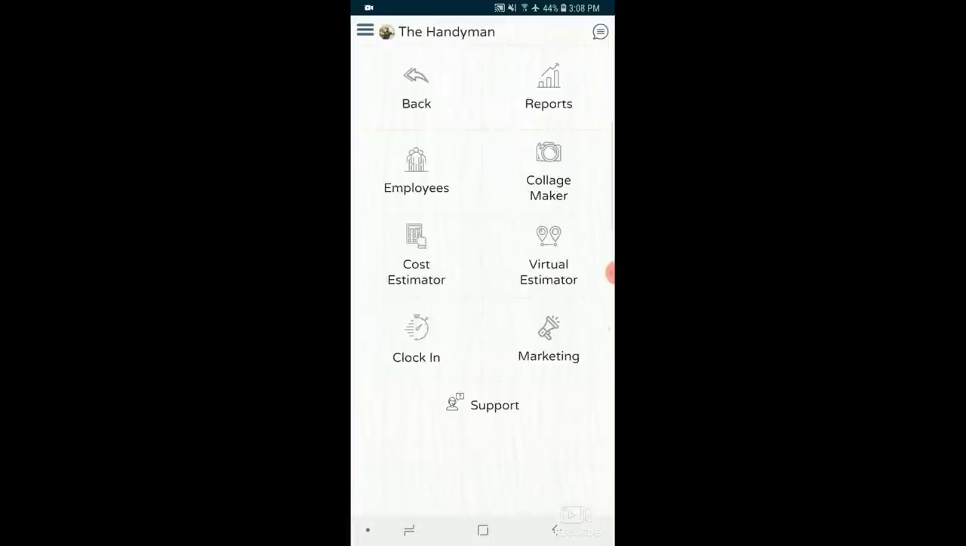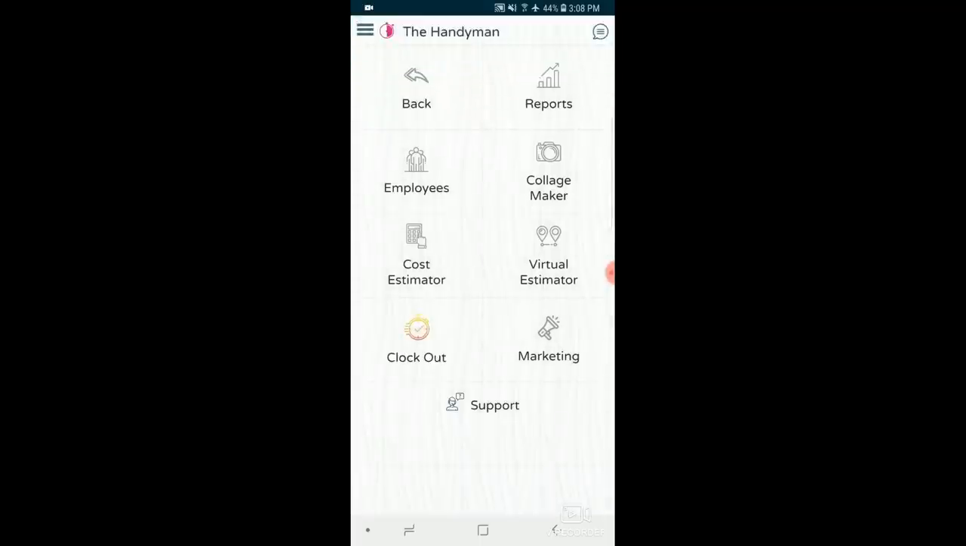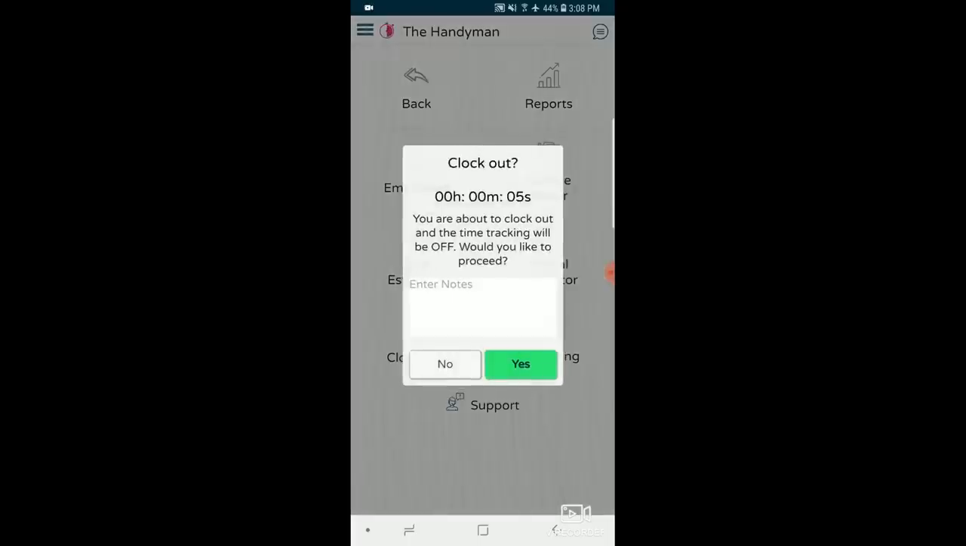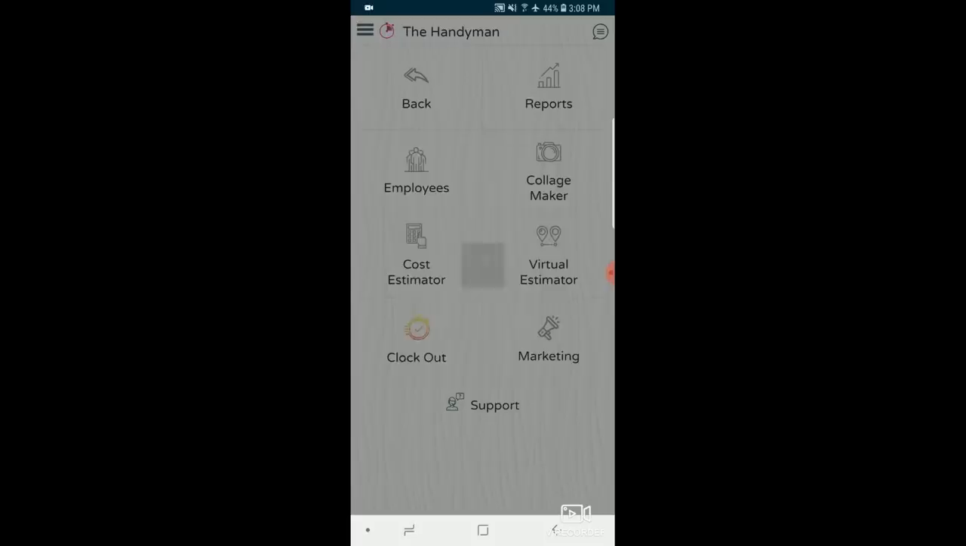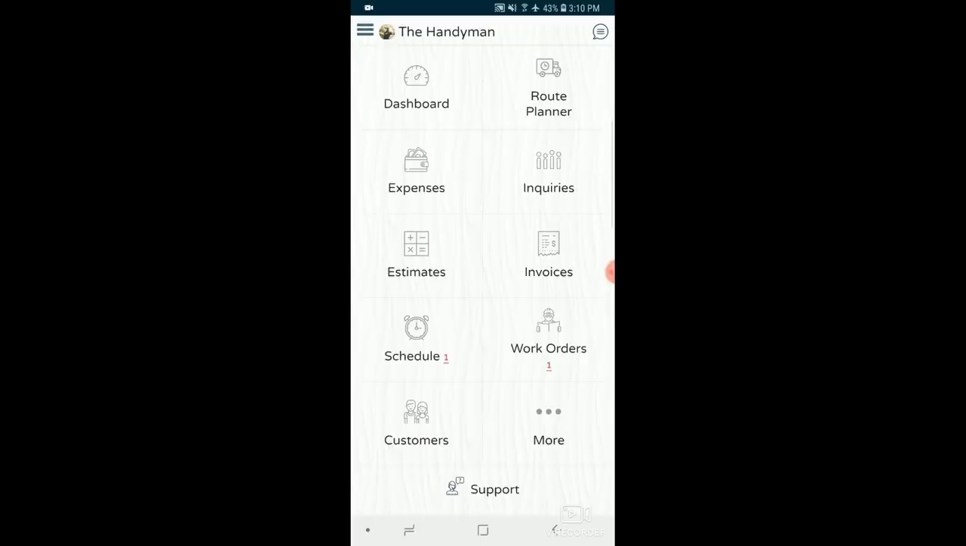Now for you guys who have employees or helpers, you can also get them to have this app on their phone, and you can clock in and out. Just hit clock in, and the timer's already started. Click clock out. At the end of the day, you can enter some notes. I was on the clock. Oh, it's running 10 seconds. So there we go. We were on the clock for 10 seconds today. Now, if you click on employees, you'll see a list of your employees come up. Now we're back on the main screen here.